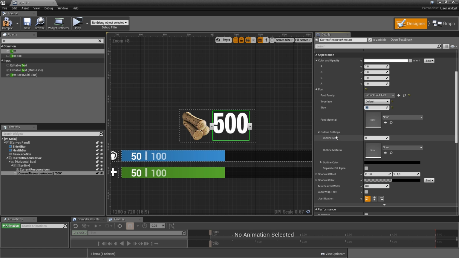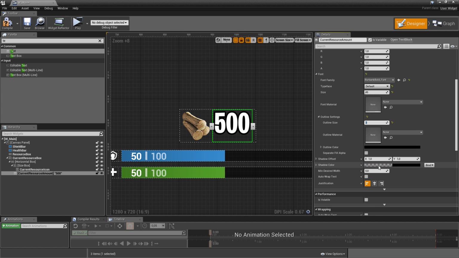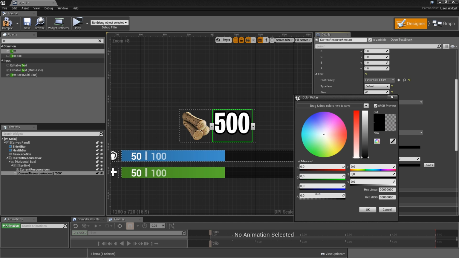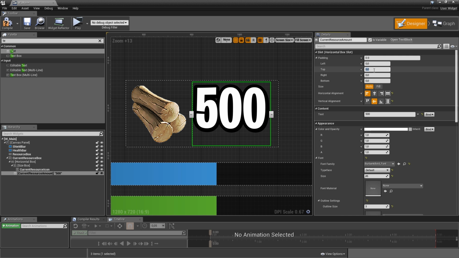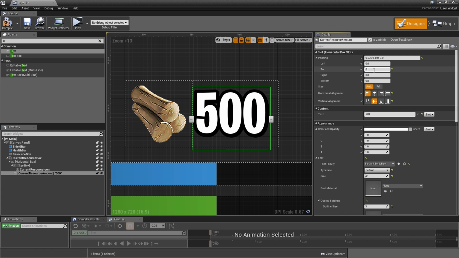So under outline settings we will set the outline size to, let's say, 3 pixel of outline, and we will also give it a shadow. So under shadow color double click and bump up the alpha to 1. Alright, you see that vertically it's not really placed at the center. To fix that, let's expand the padding and give it a padding of maybe 5 to the top or 6.